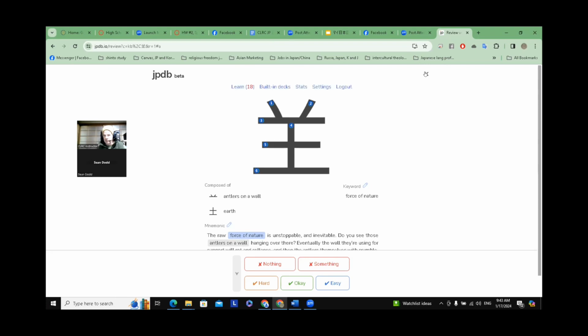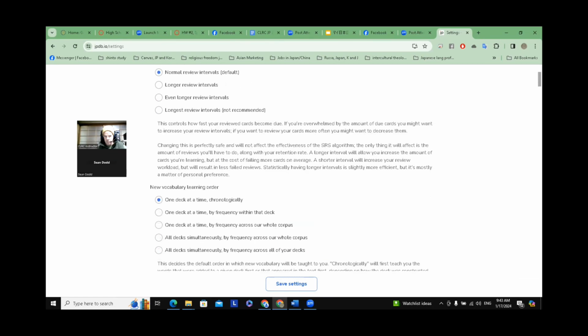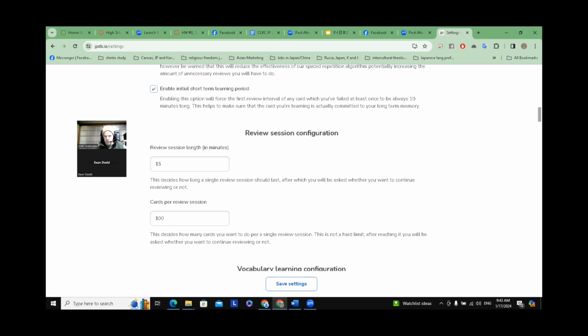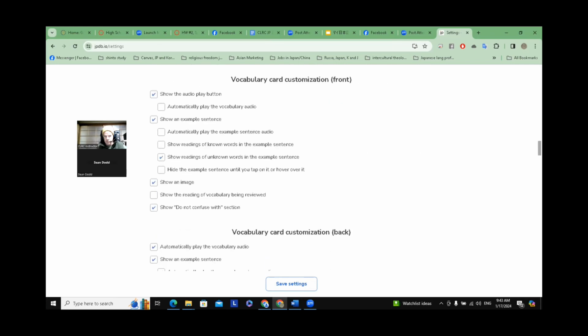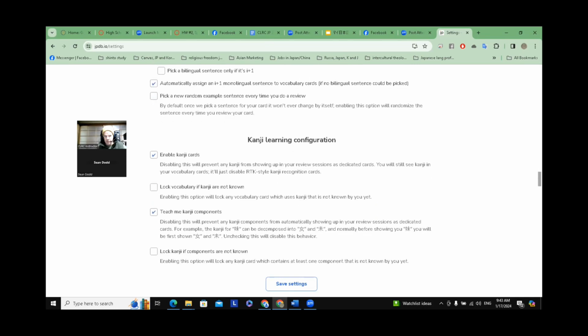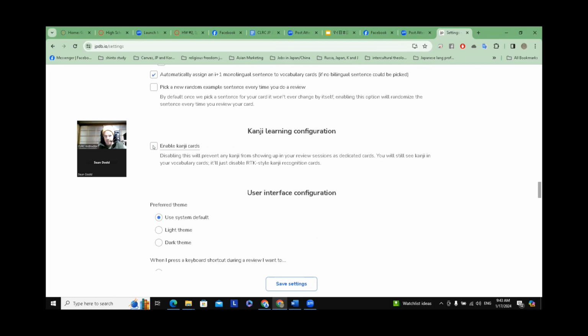I would like to do that. Which is what I did. Let me do this. How do I do that? Just go to settings and scroll down. Kanji learning. So it's definitely enabled. Yeah, so you'd just turn it off. Maybe all of these. Yep, there you go. Save settings. Done.